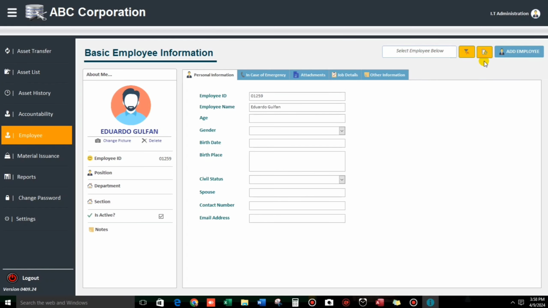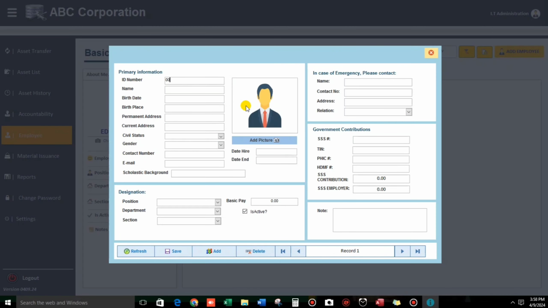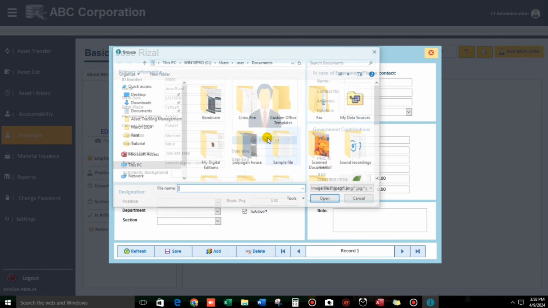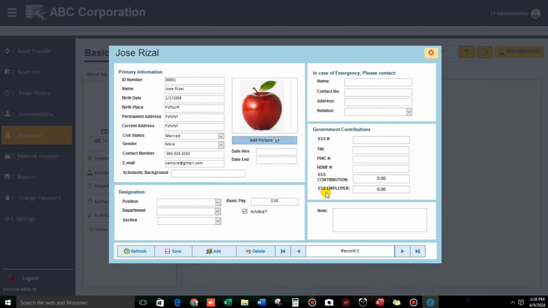So for example, 001, then Jose Rizal. Okay, I don't know his birthday. Okay, birthplace. Okay, current address, civil status, married, male, contact number, then sample at Gmail. Okay, and then let's add a picture. Example that one. Okay, position, finance manager.